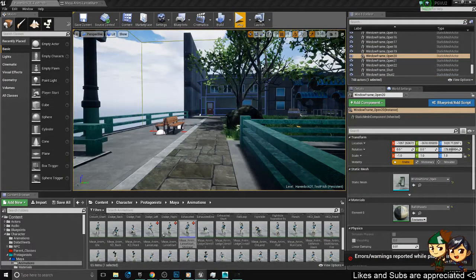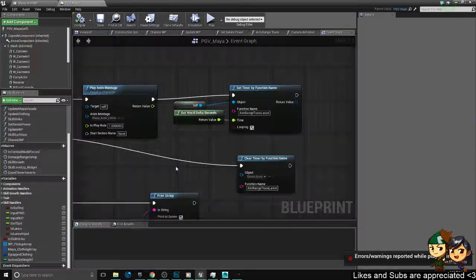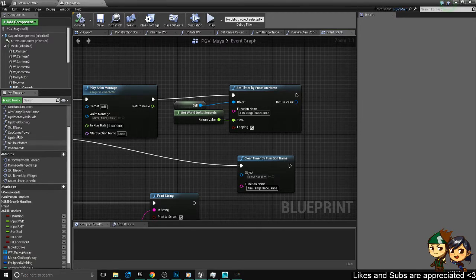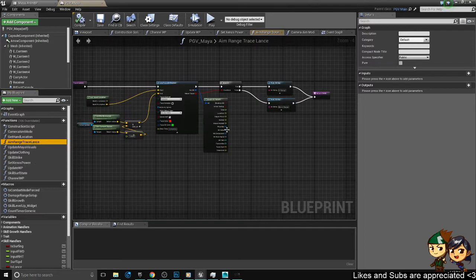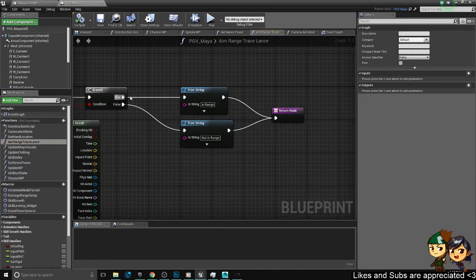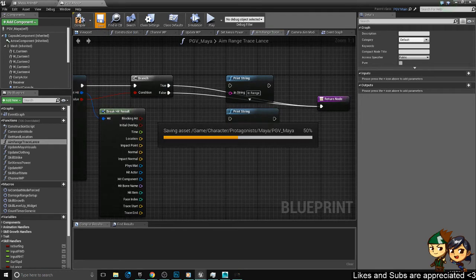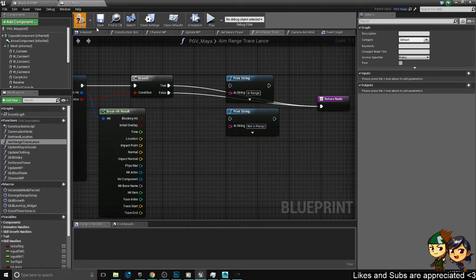I'll move this over so you guys can see. I'm gonna go into the aim trace, this function here, and actually turn off the print string because it's not necessary right now. Just remove those like this. And we'll compile.